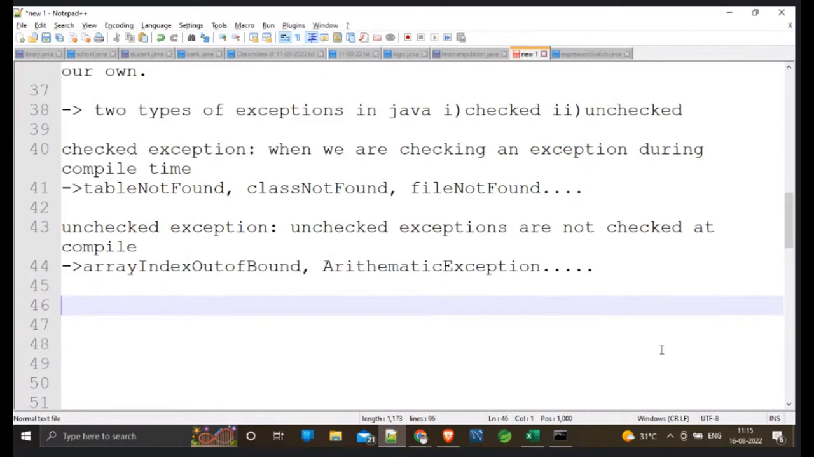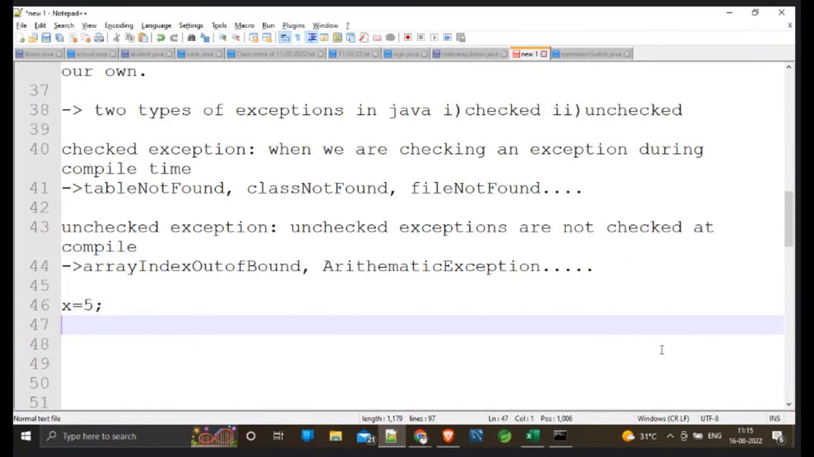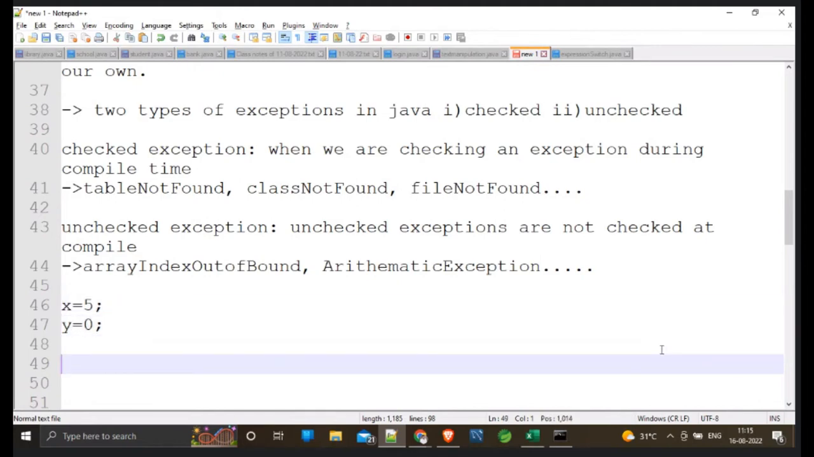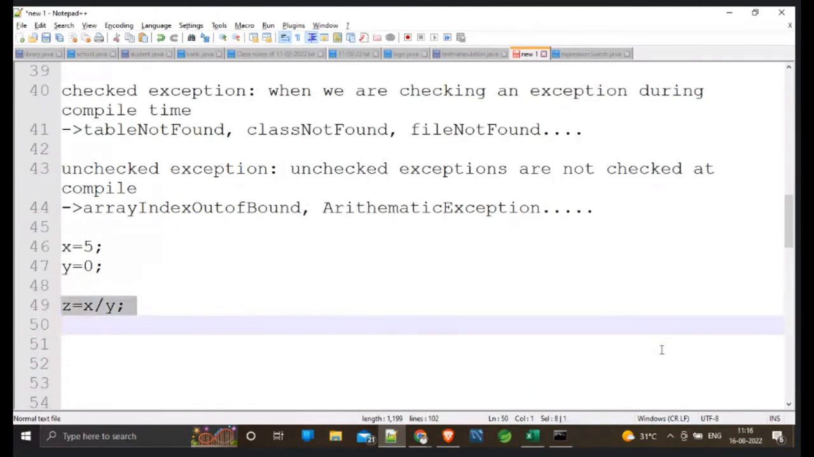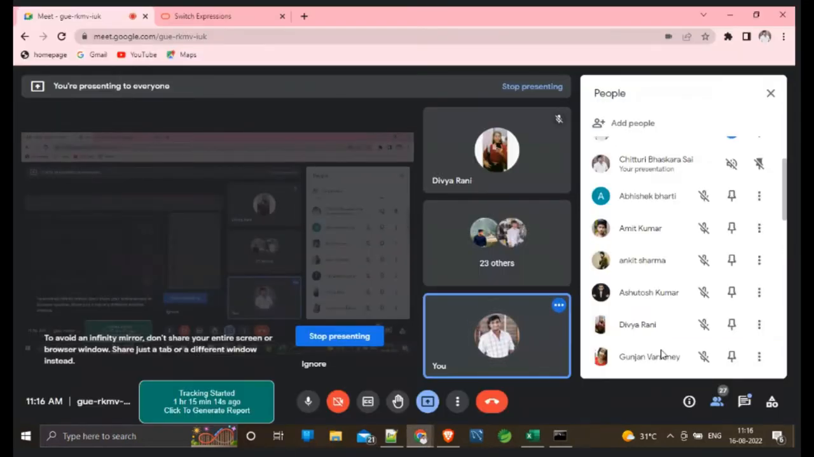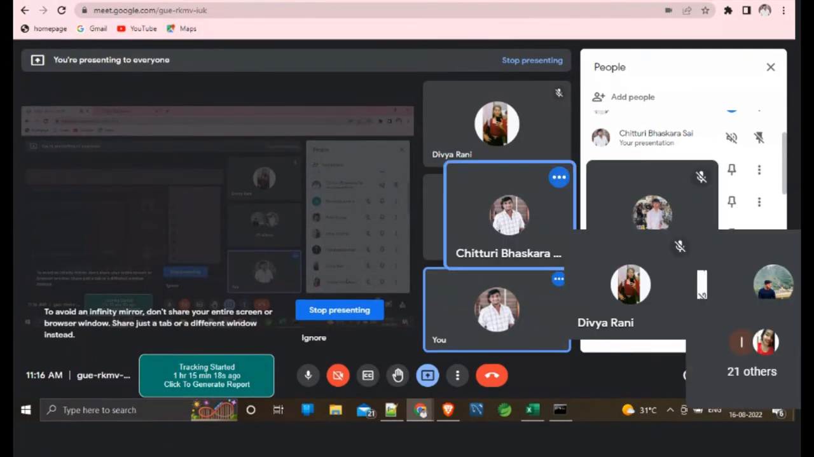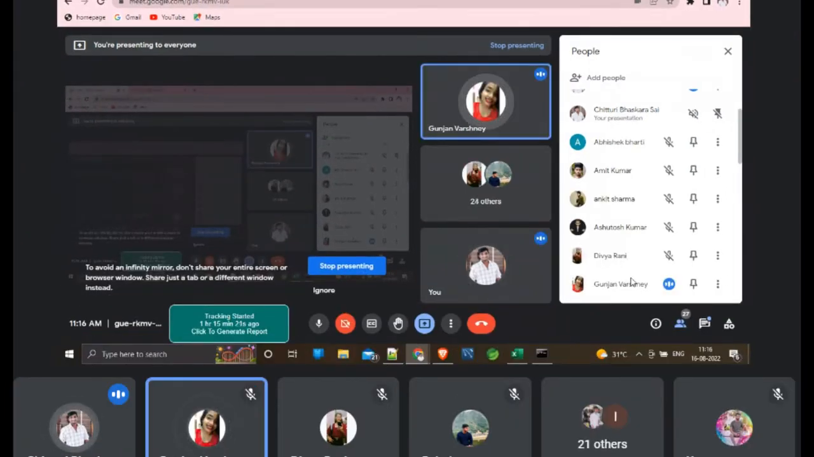Something like, you have x, which is 5, and you have y, which is 0. These x and y values are taken from the user's input. So you are performing x divided by y. What is the result of anything divided by 0? Is it 0? No, not at all.